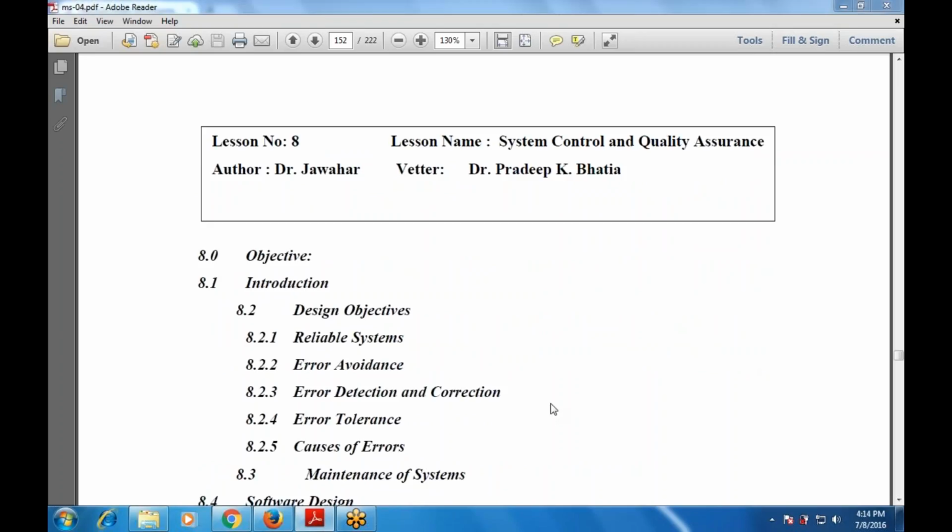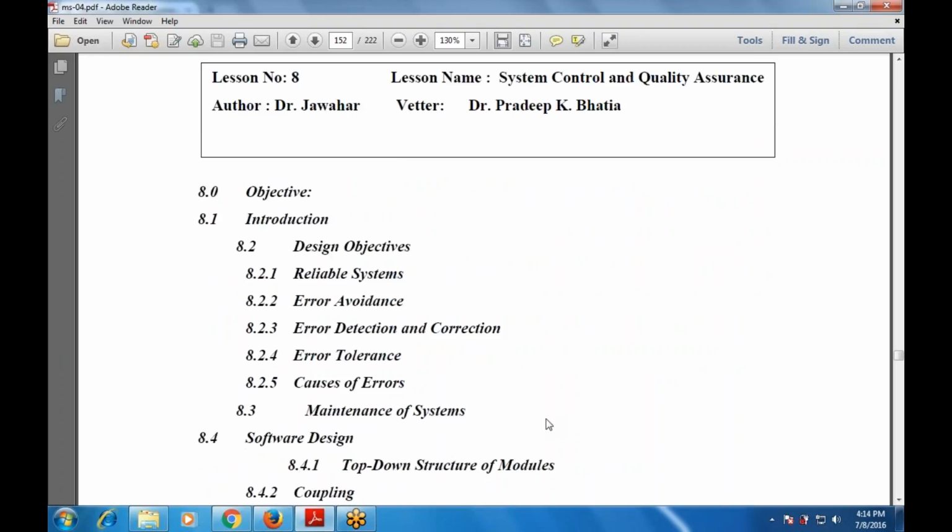We already discussed the design objectives, reliable system, error avoidance, error detection and correction, error tolerance, and what are the various causes of error. Now, today's topic is the maintenance of the system, how we are going to maintain the system, that is system maintenance. So, any doubts, anyone, on the introduction, design objectives, reliable system, error avoidance, error detection?